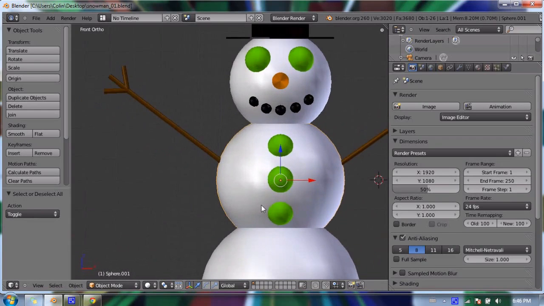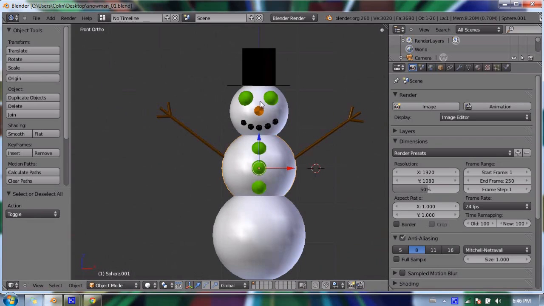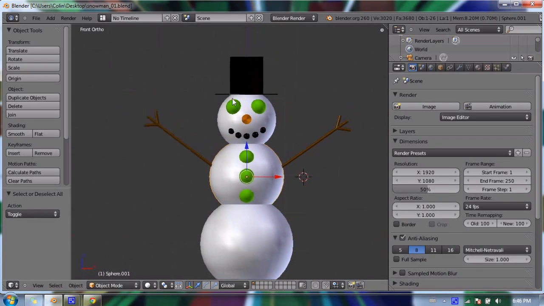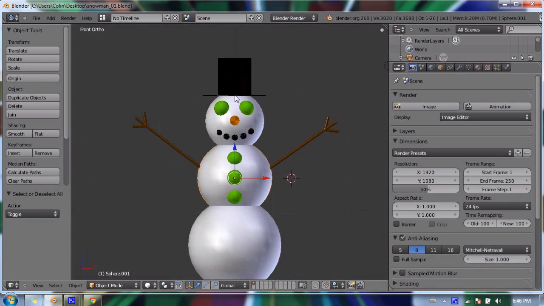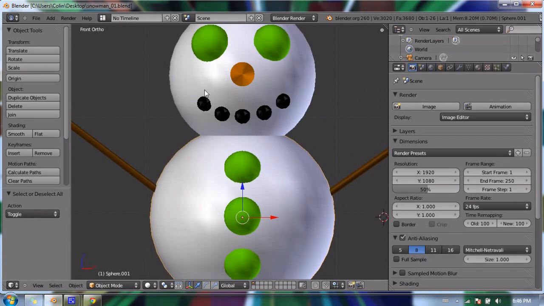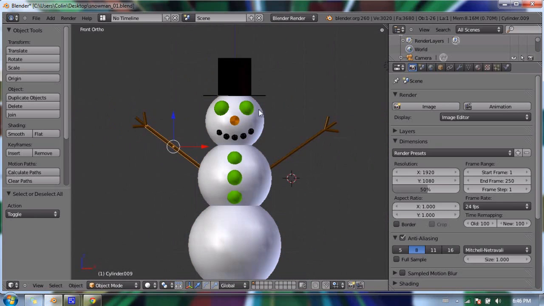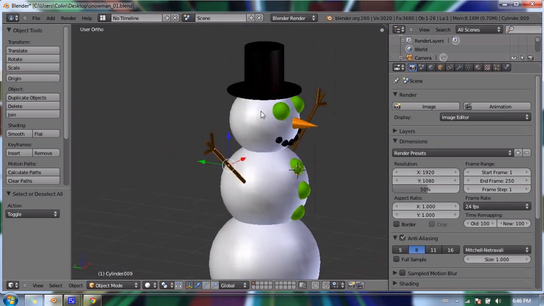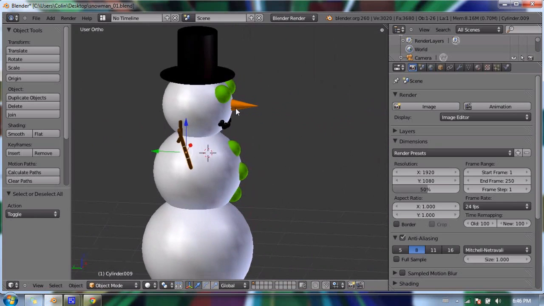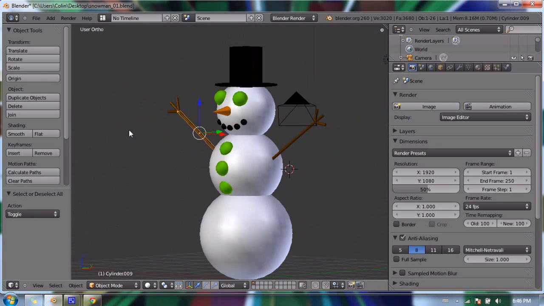So every one of these snowman's parts is a different primitive mesh. I made this snowman out of just very simple primitive 3D shapes. All the spheres are UV spheres in Blender. All the stick-like things like the arms and the hat are made out of cylinders, and the nose is a cone. So it's a very simple beginner snowman.